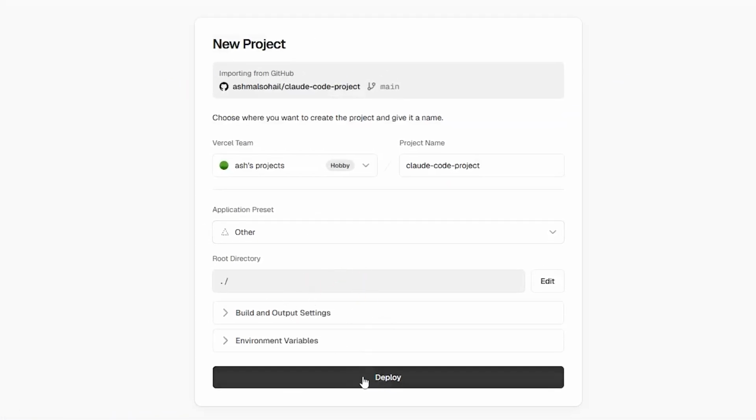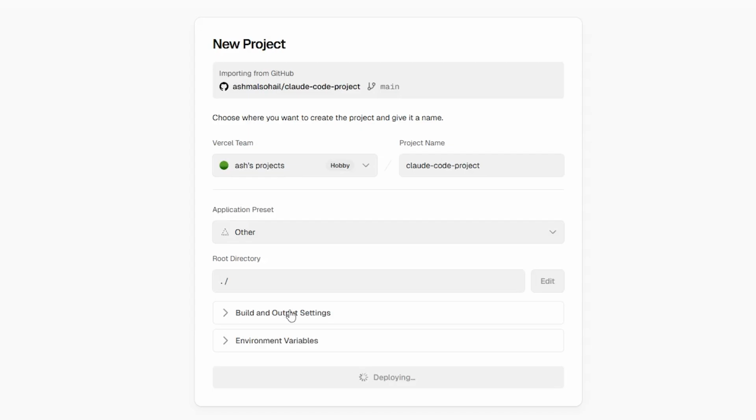Review the settings if needed, then click Deploy. Wait for the process to complete. Your project will now be live.